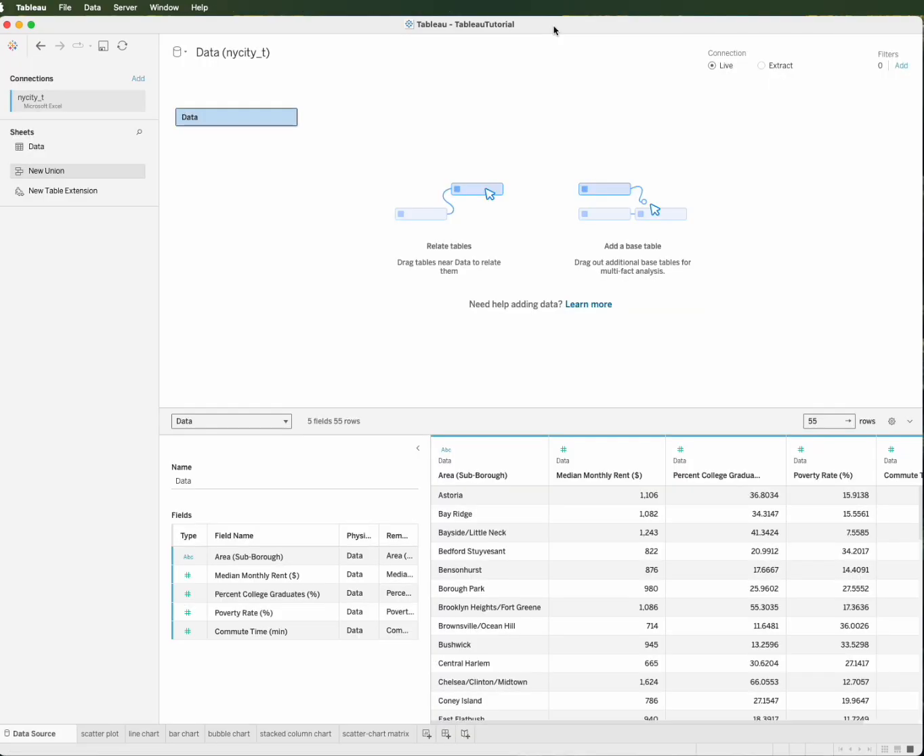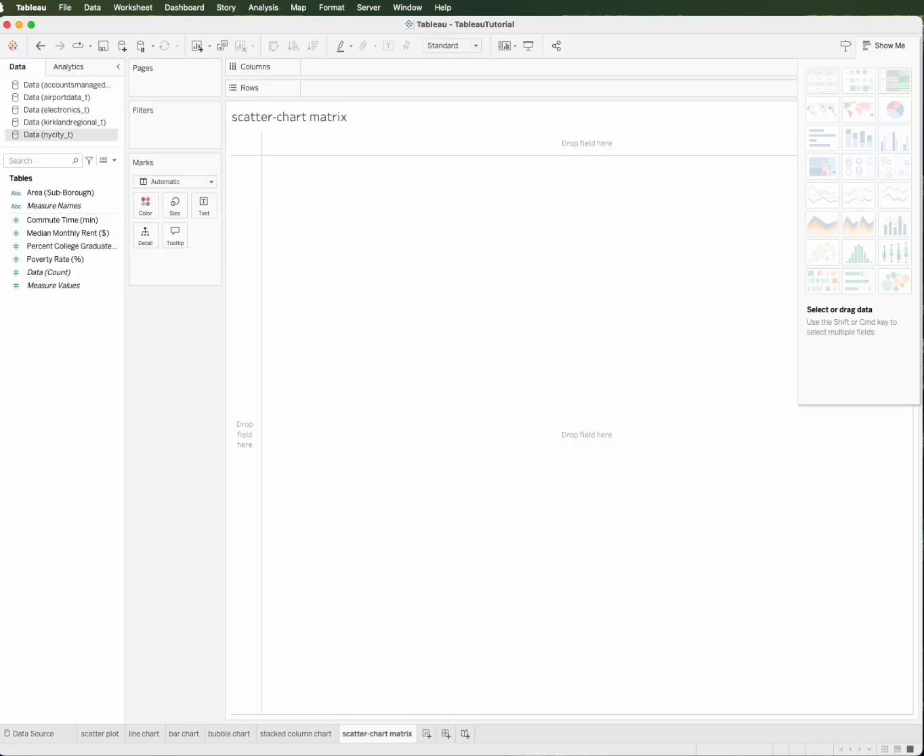I'm going to show you how to create a scatter chart matrix in Tableau. So we're going to use an Excel data file that contains data on the median monthly rent, the percentage of college graduates, the poverty rate, and the commute time for 55 subboroughs in New York City. So after we connect the data file to Tableau, we are opening a new Tableau sheet.